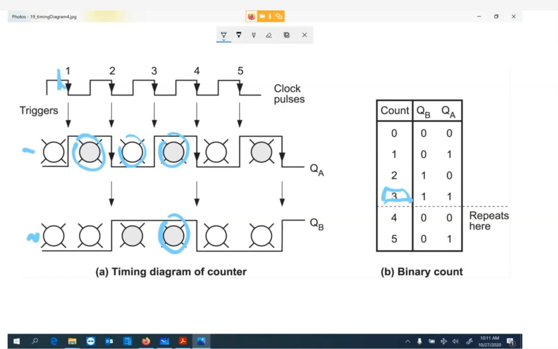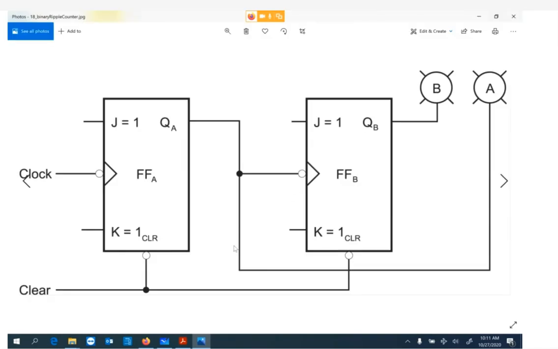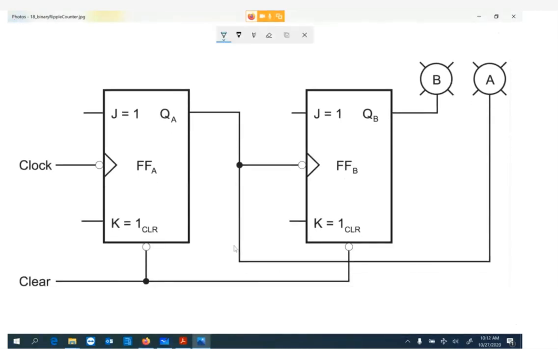And of course, the next pulse, it resets itself, and it resets itself because when we get to the 4 count, our clear button clears it, right? So when we put a 0 here, this will go 1 and clear it. And that's what happens in our truth table.